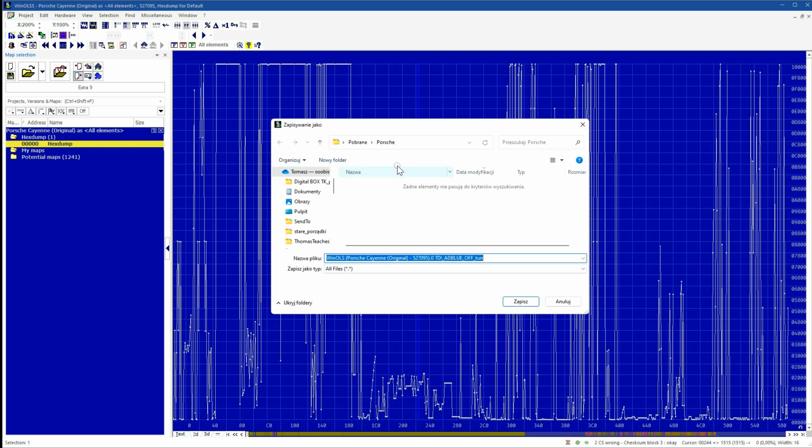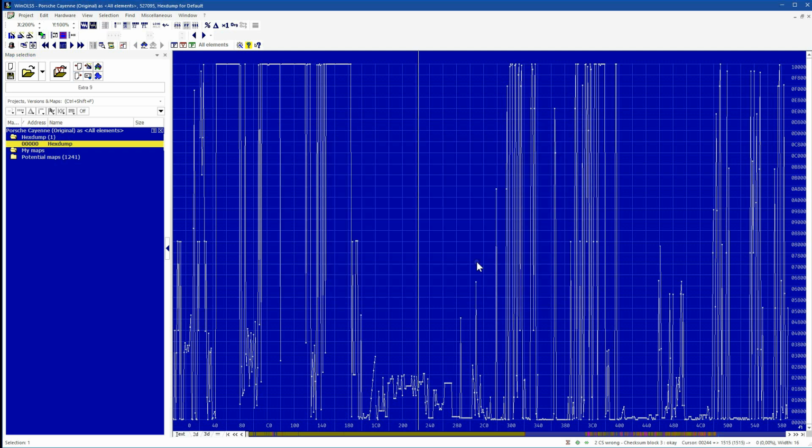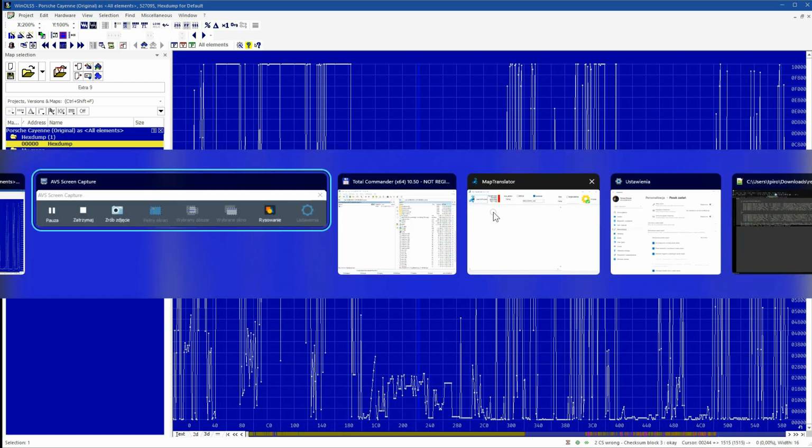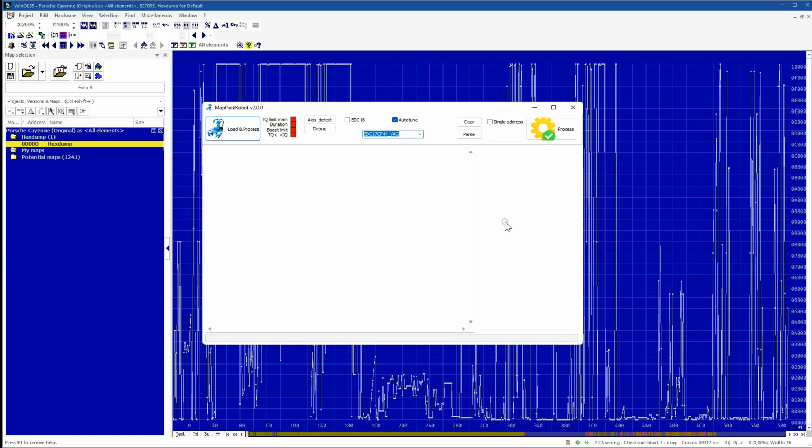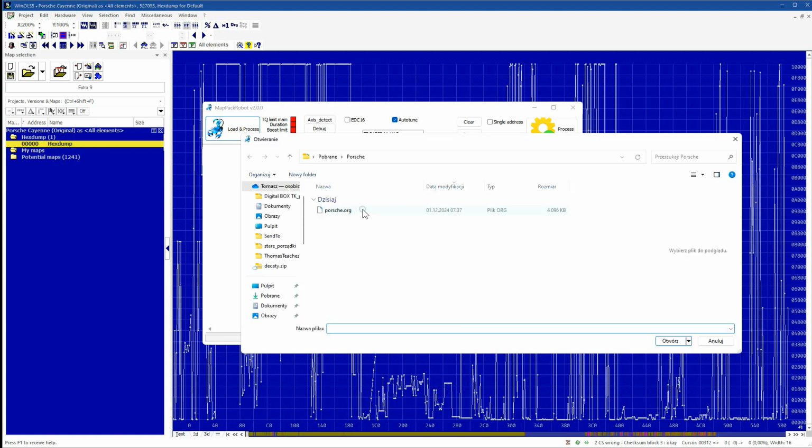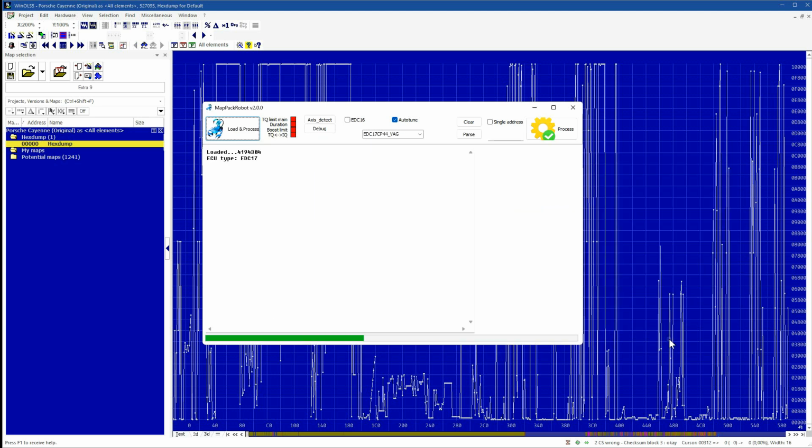Okay, the directory is empty. I save the Porsche there. So this will be the Porsche.org factory file. And now I just switch to my neural network. I load the file. As you see, the one file in the directory.